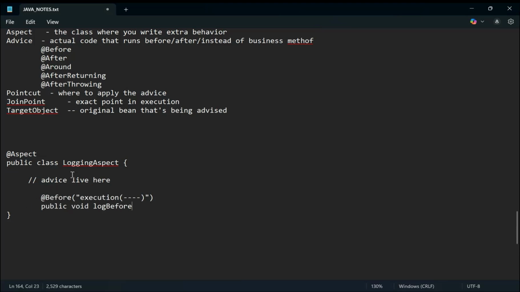So overall, in advices, we have these tags: before, after, before the method, after the method, around, before and after both. After returning, if the method is successful, then we call it. After throwing, if there is an error, then it will be called, right? So logBefore, let's say we have JoinPoint. I will explain join point. Don't worry.